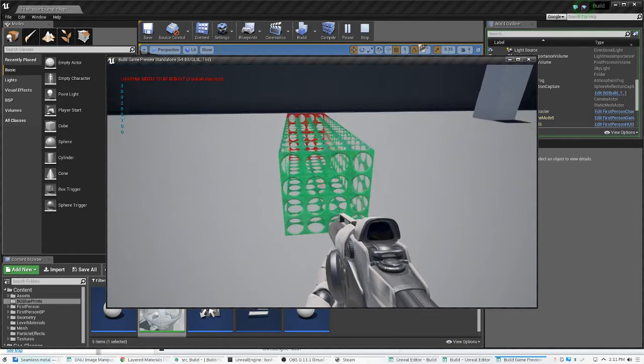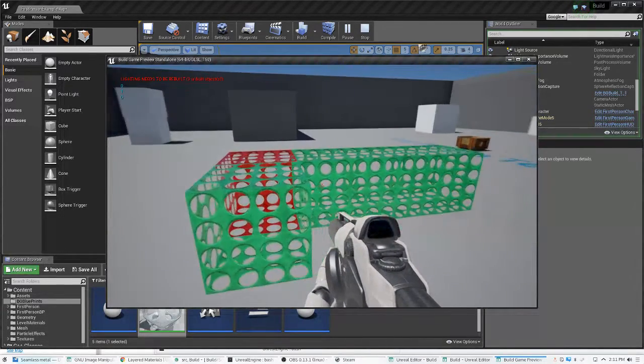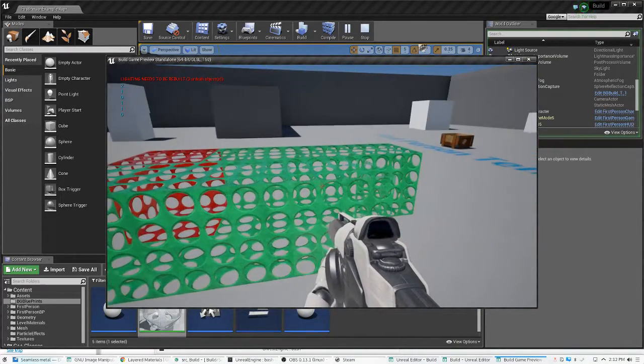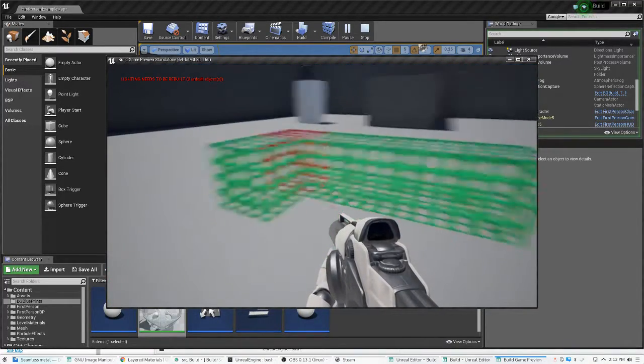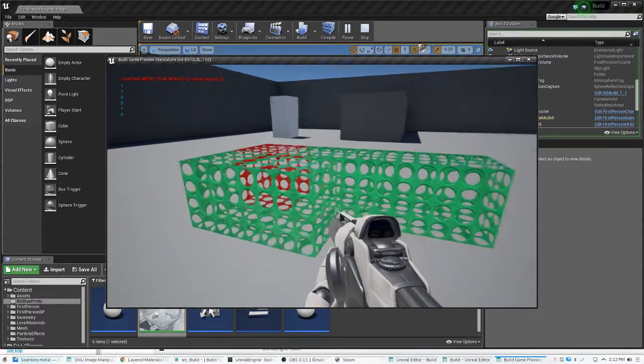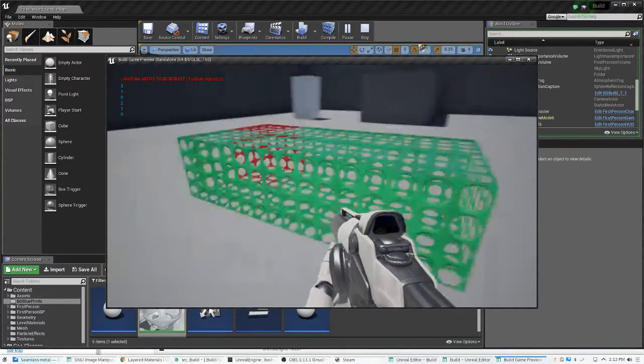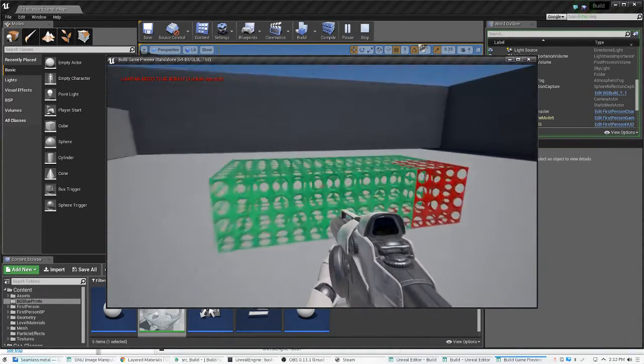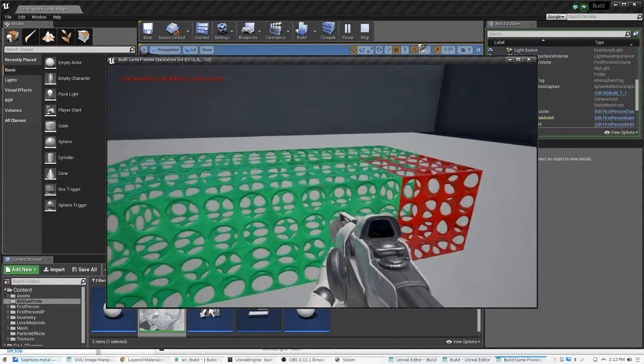What I've got going on here is I can add and remove the blocks, and I've got to figure out one I want to add.